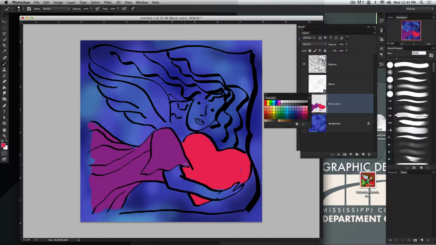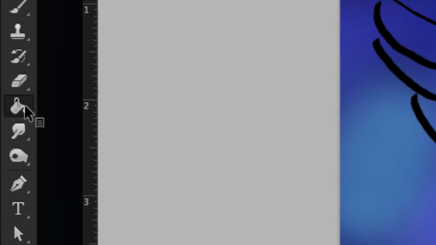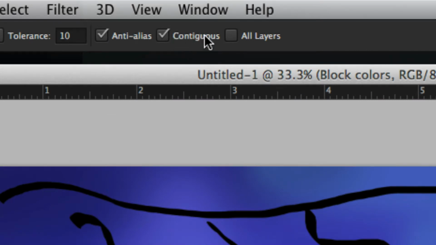Here's another quick little tip. You've also got your paint bucket tool. With paint bucket, however, you've got to be careful with it. Make sure continuous is on and all layers is checked off. The reason why is you want it to look for all the layers and you don't want it to go everywhere. You want it to stay confined.